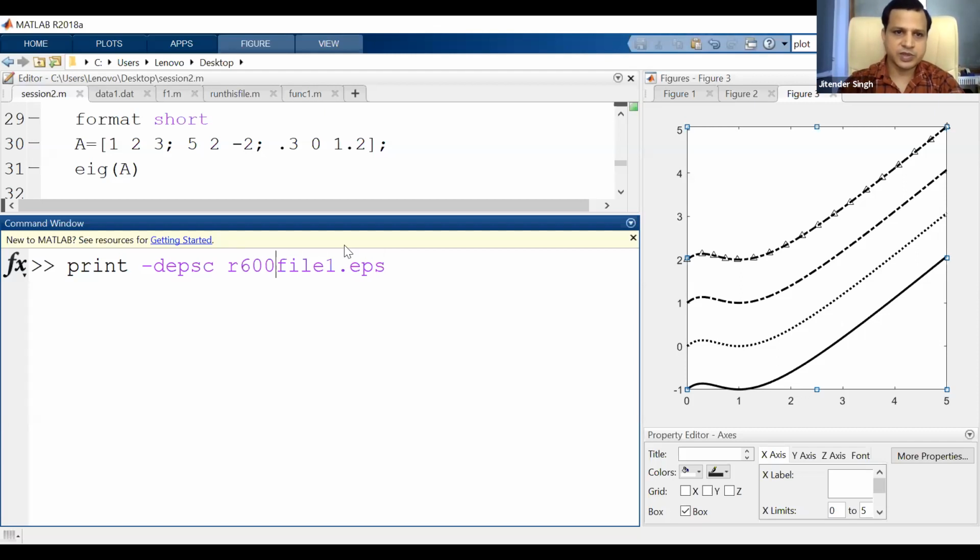Well, right now, let me just remove the resolution. Just a simple command, this one. Okay, print -depsc. Let's see if it works. If it doesn't work, I will check it. So it works. Let me check where the file is, and let me share the file with you. So this is file one, which I need to share.